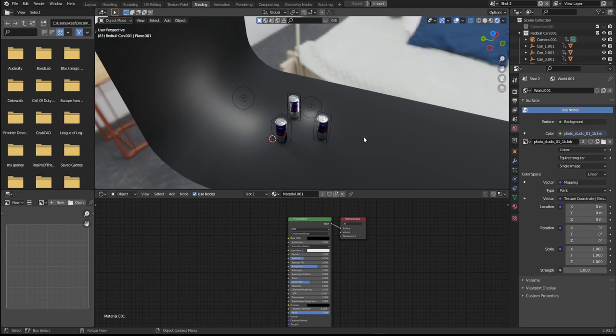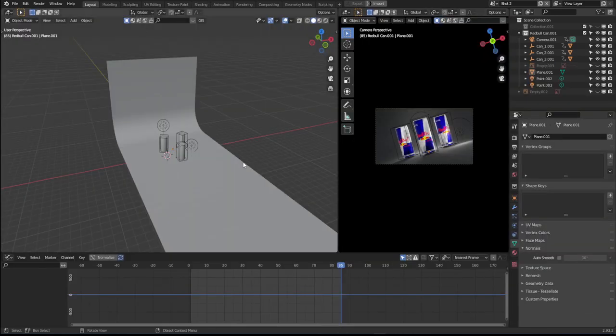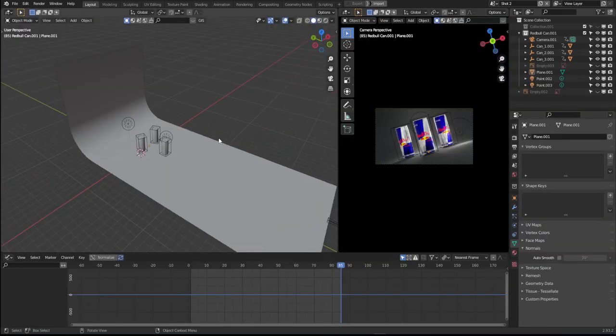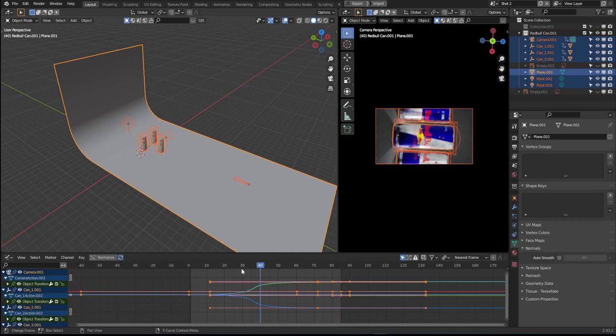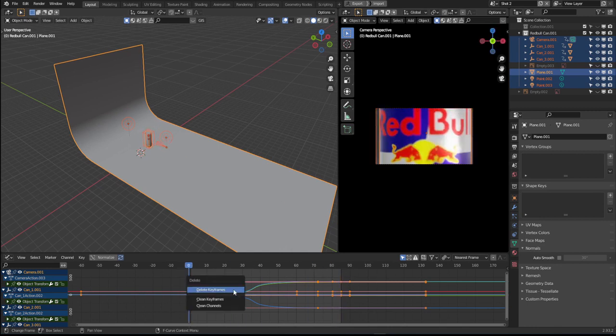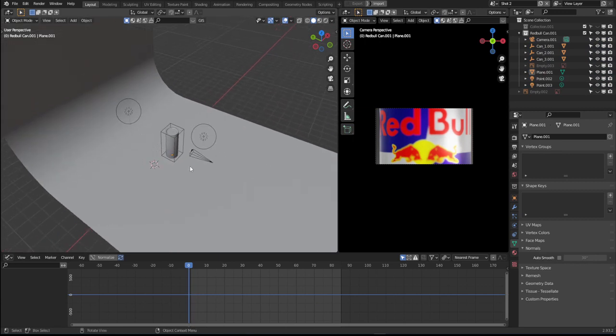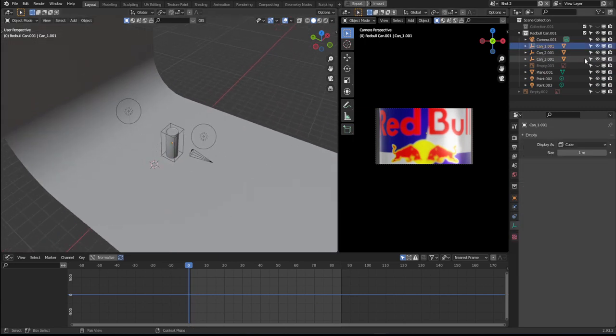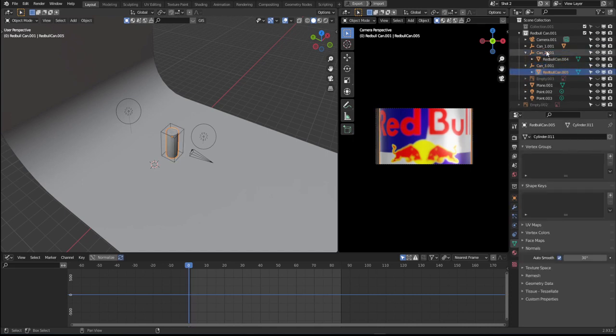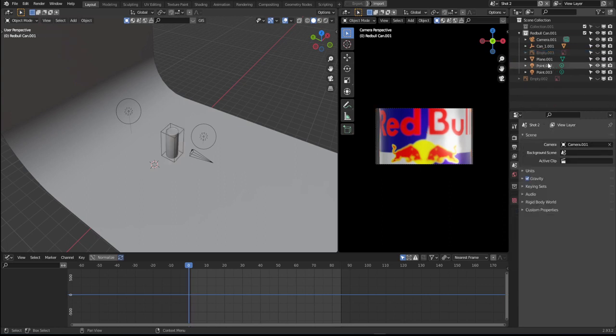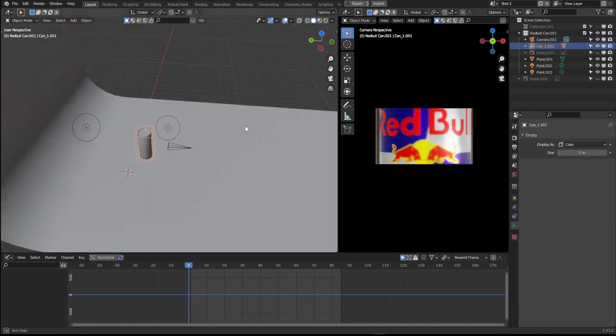So let's just start by first off going over to our layout section here, and I'm just going to select everything, go back to frame 0, and delete all of their keyframes. So now with that done, I'm just going to grab can 3 and can 2. I'm just going to open them up here. Basically, we're just going to delete all of this. So we've only got one can here.